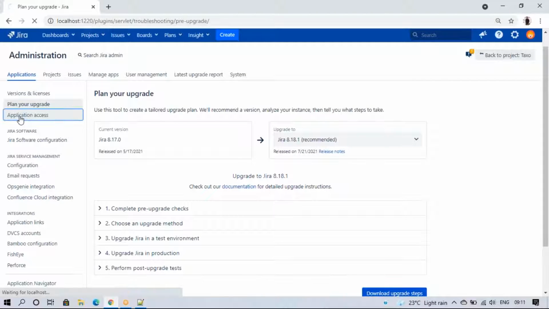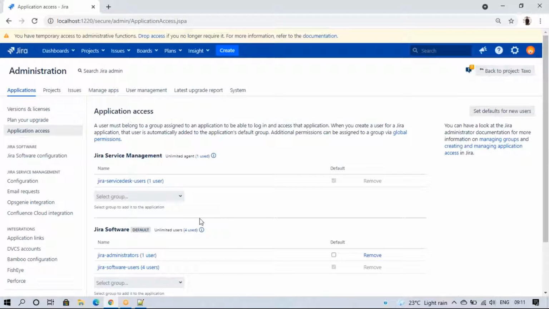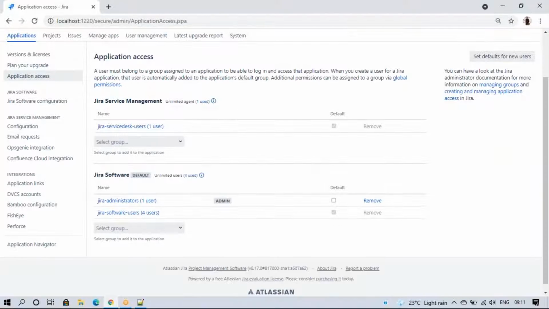And the next, application access. The application access, as we already discussed, is related to licenses. So which groups are here? Only those group people can access Jira. They are licensed users, so they're able to access. The next, Jira software configurations.